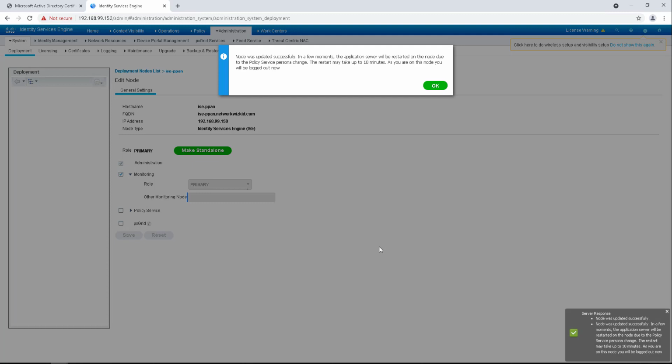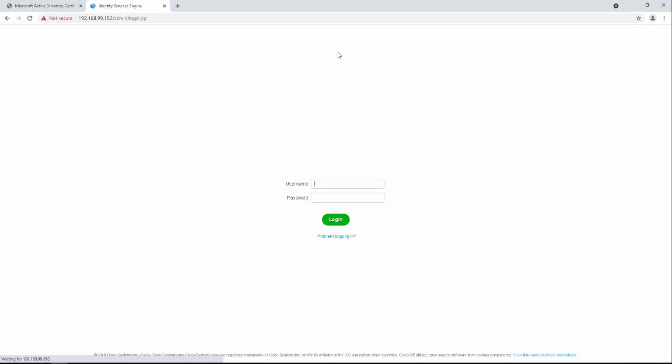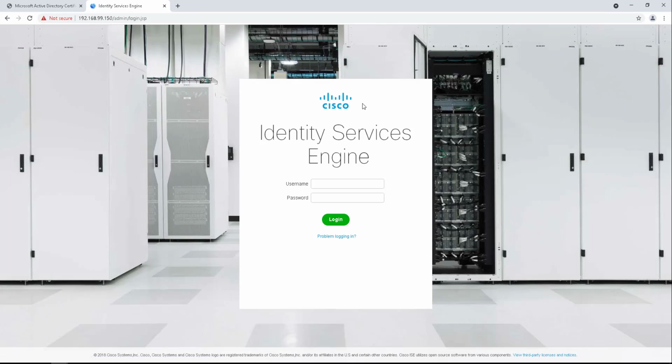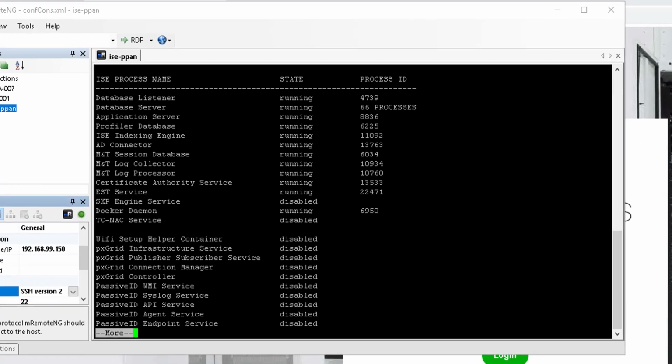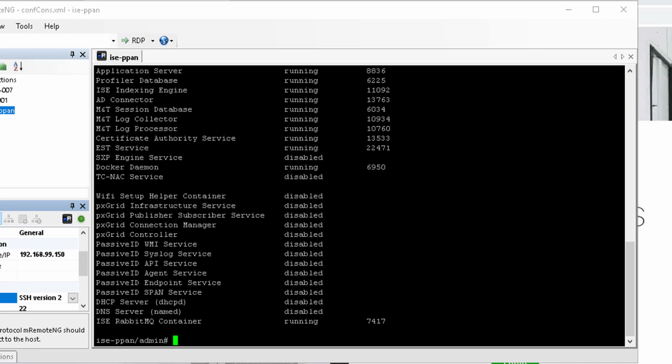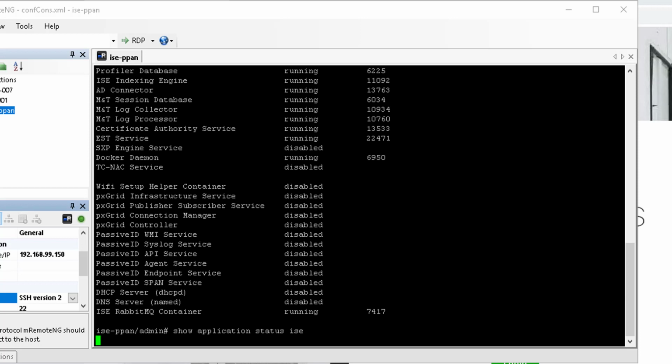Okay, so there we go. So now what we do is we get a notification just to tell us that it's been updated successfully, and in order to apply that, it's just going to again restart the services. And I think it gives us a notification that it's going to take about 10 minutes to do. So again, if we just head back to our CLI on the node, we can just up arrow show application status again, and we can just monitor the status of the services.